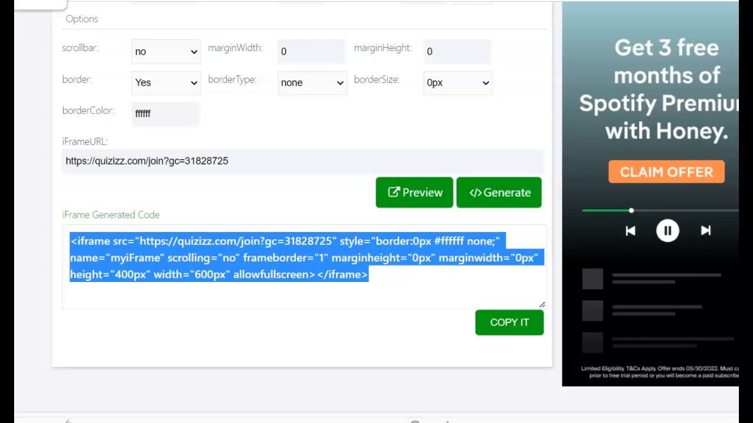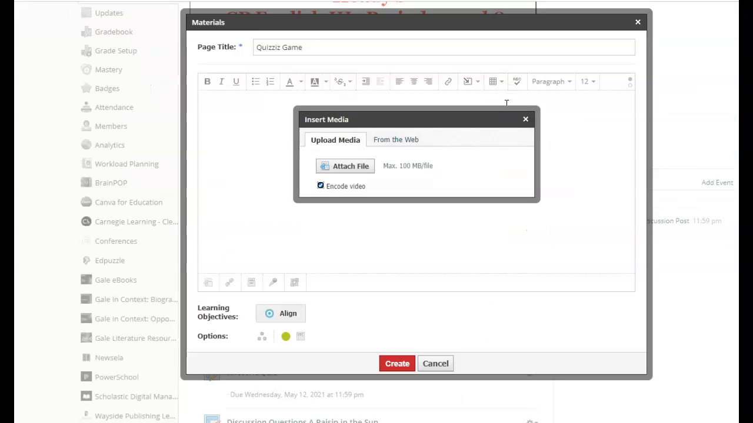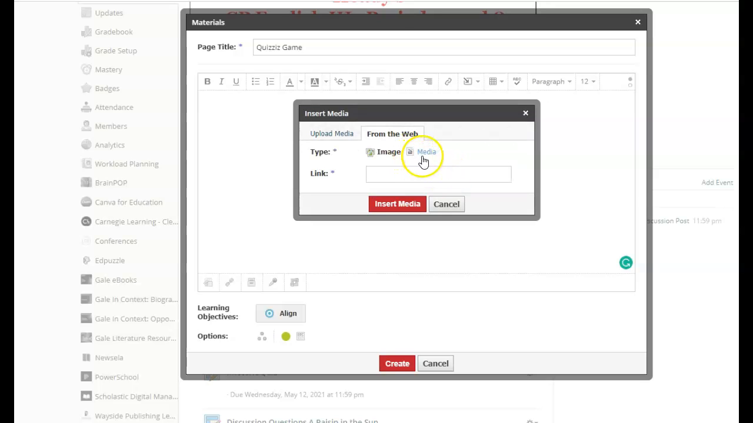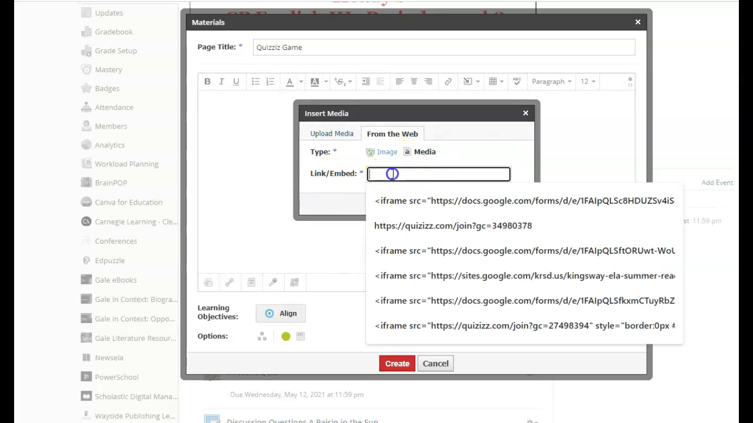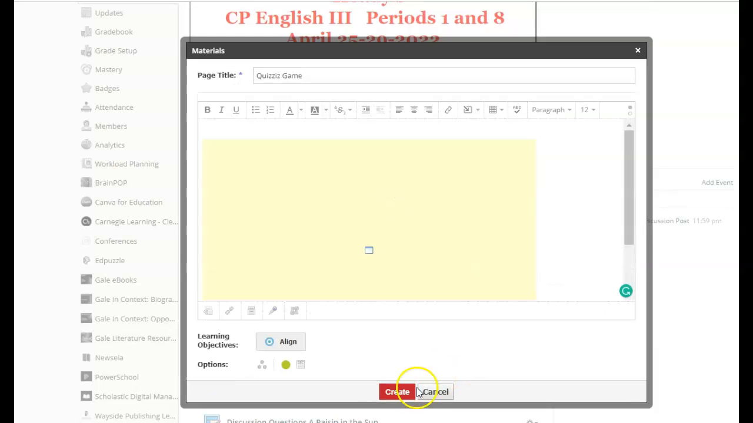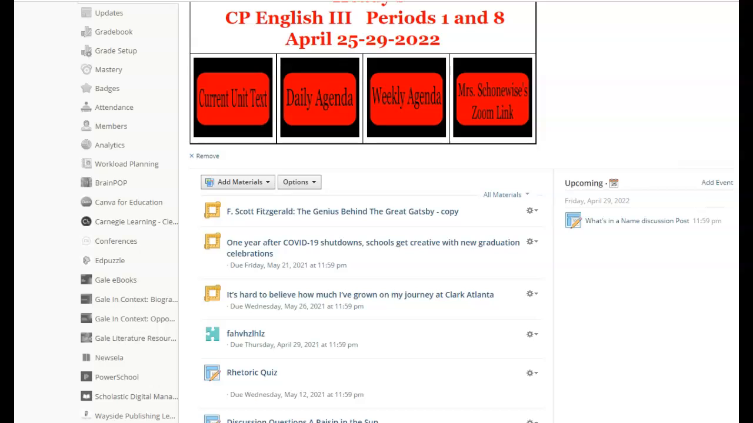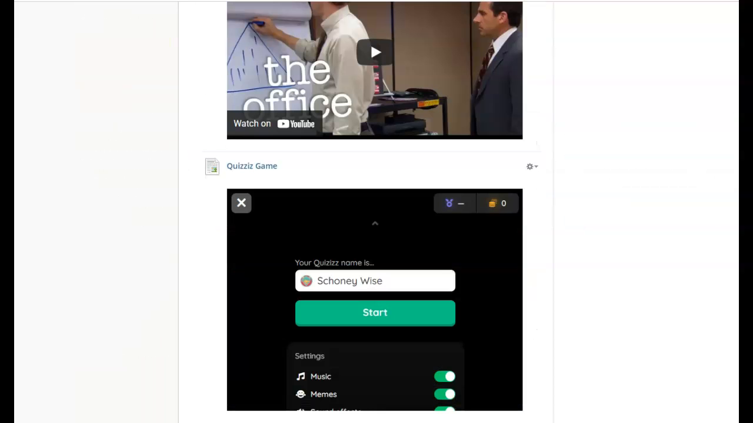Go back to my page, go to image media from the web, media, and notice it says link or embed because sometimes the link doesn't work. I now put in that embed code. There it is. I make sure again I display on new page, create. And there it is.